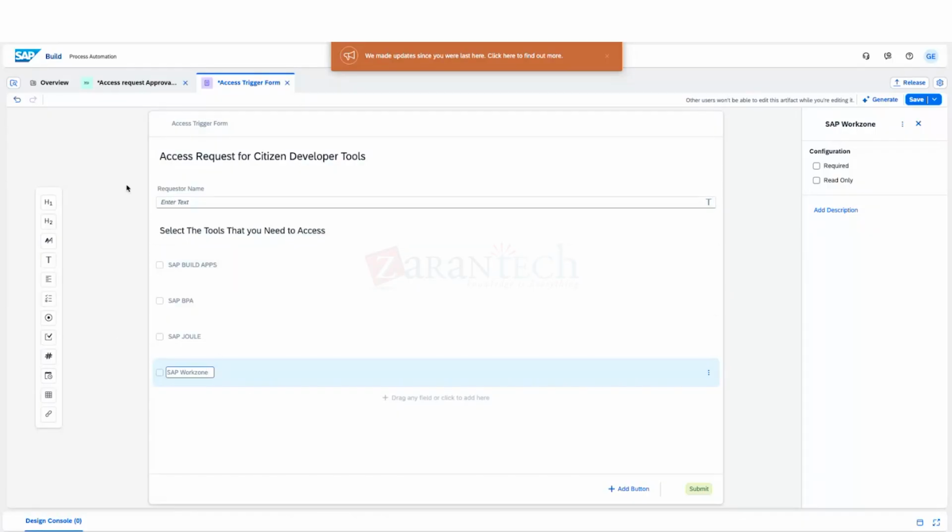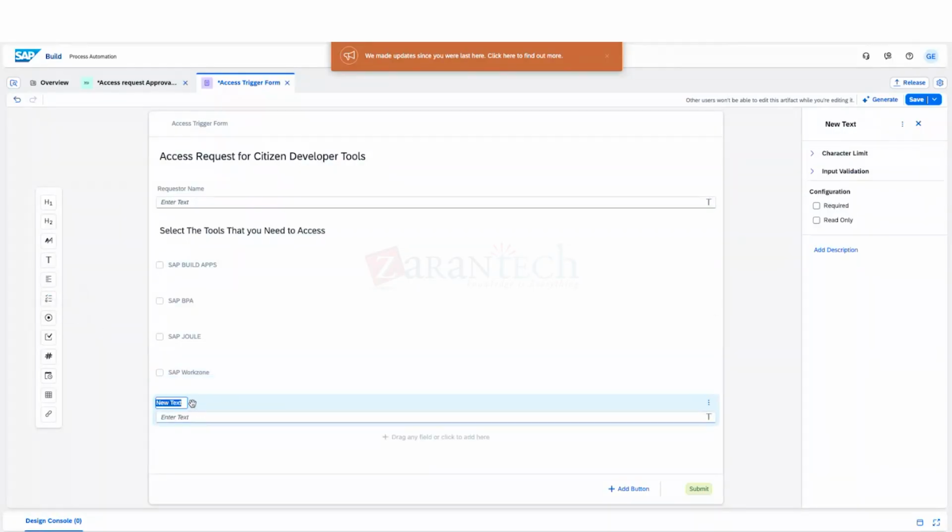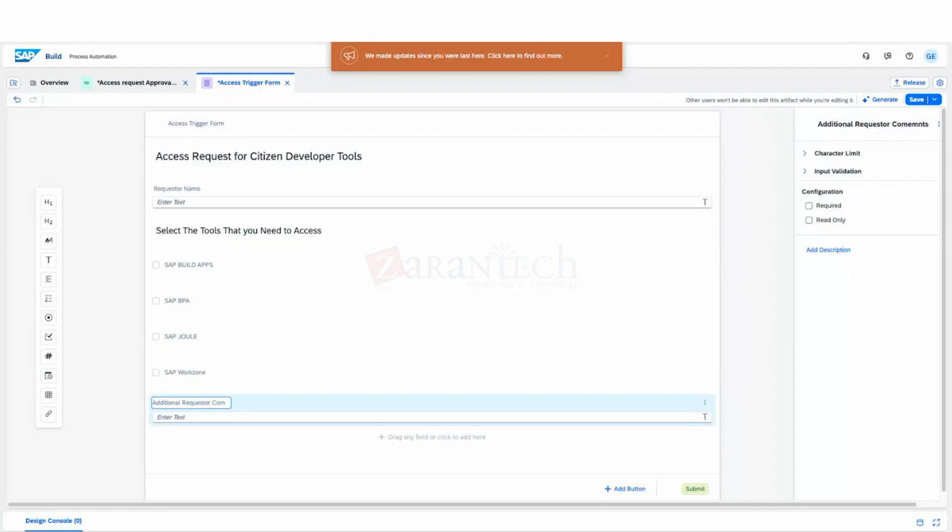Okay, so once you are done with this, add one more text area because there might be additional comments that you will get. So add additional requester comments. They will add whatever versions or anything else, and if they have any ideas they want, they'll put it in the additional text.